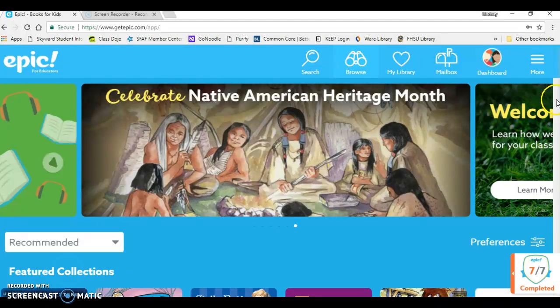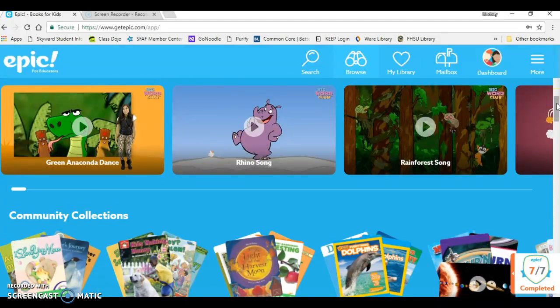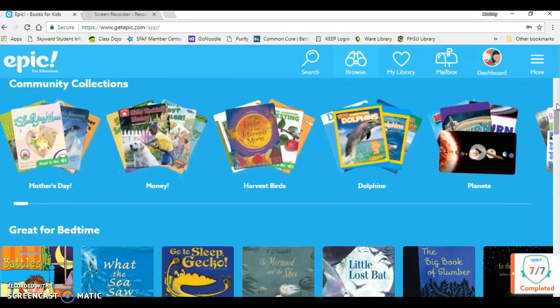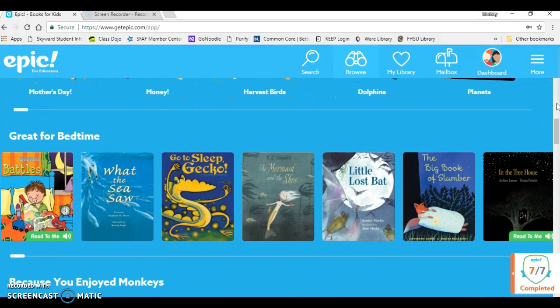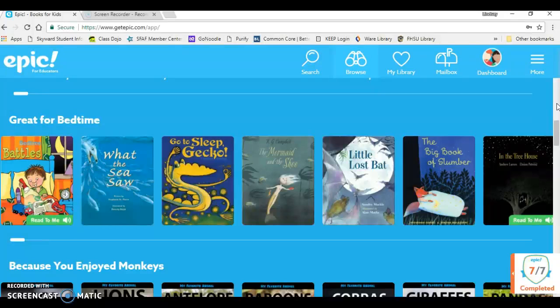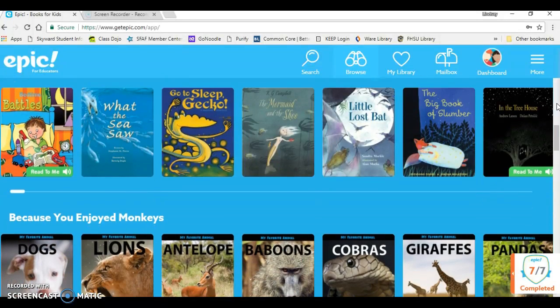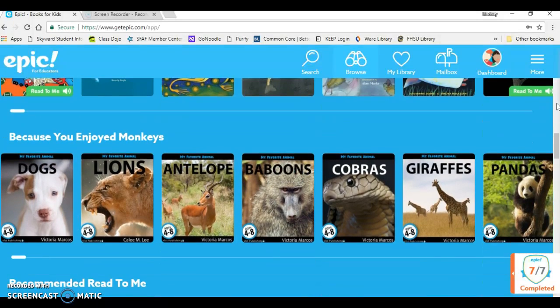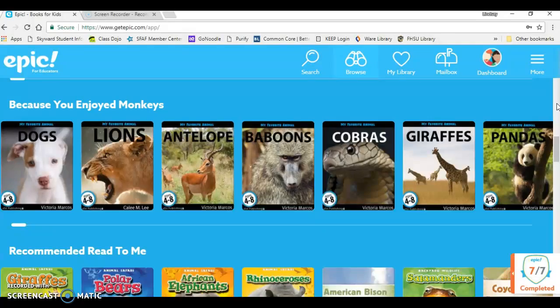I love this website because it has such a wide variety of items that are available. It has a bunch of different content. It's got different reading levels. It's got things that are fiction and nonfiction. It has early readers, chapter books, comic books, and so much more.